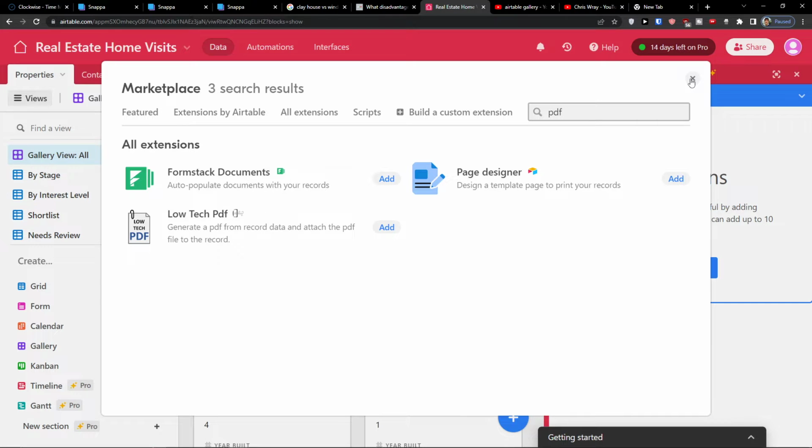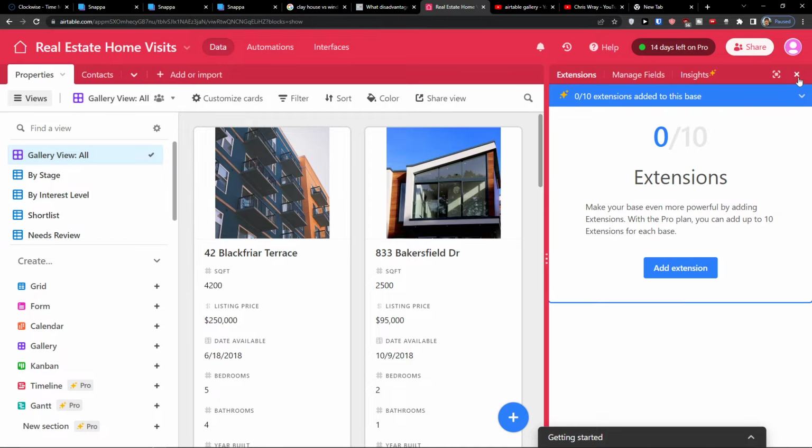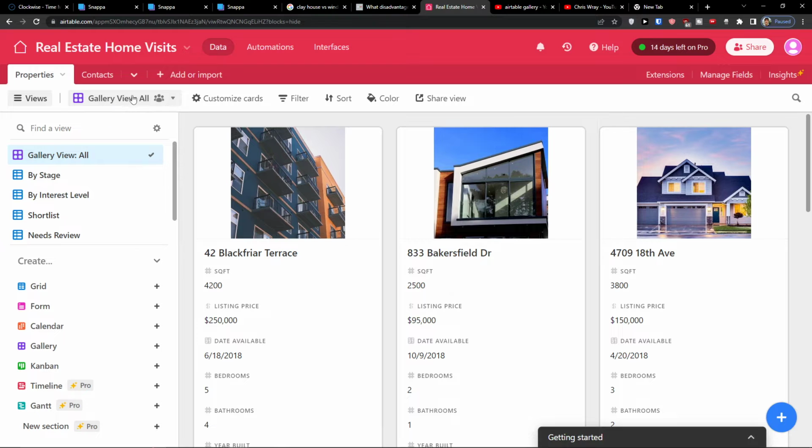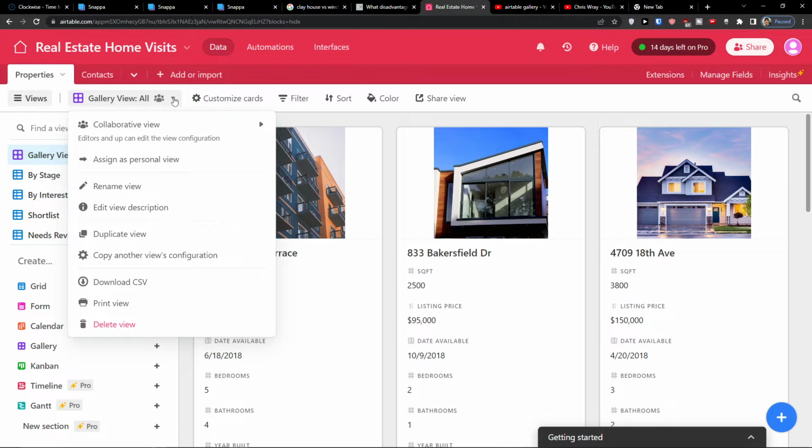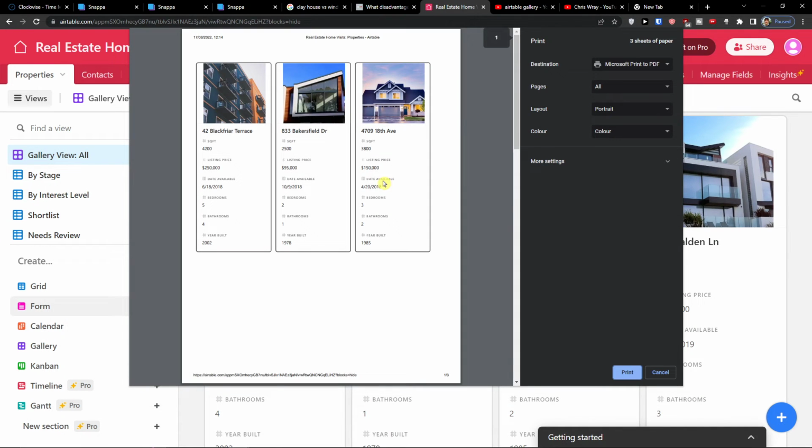But a really great way how we can do it, and I'm going to show you, is if you're going to click on the gallery view all, you can have this arrow here. Click on it. And then you want to click Print view under Download CSV. Print view.